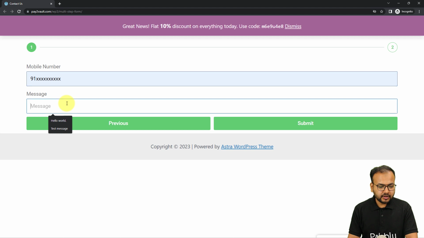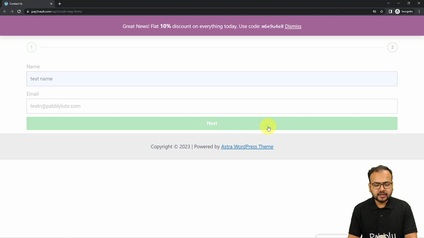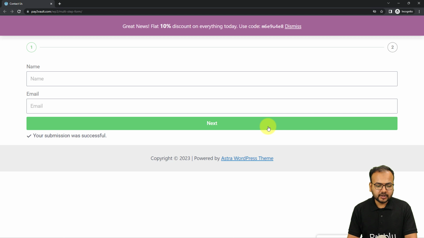Here it is asking for the phone number. So let me provide a phone number, and here it is asking for a message. So let me just type a test message. And here I am clicking on the submit button, and you can see the form is getting submitted. Okay, so you can see it is written here, the submission was successful, right?